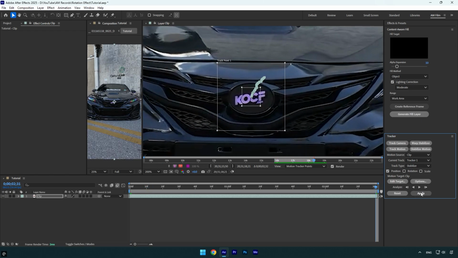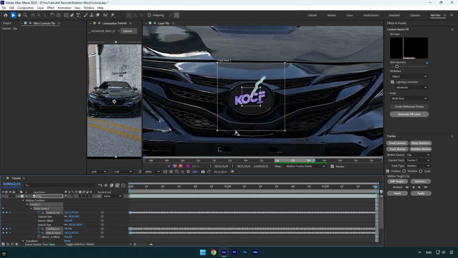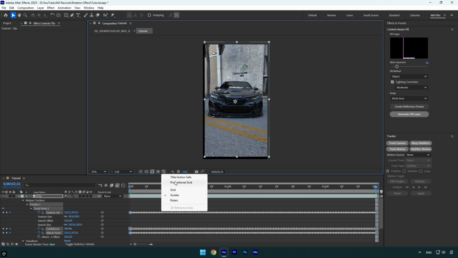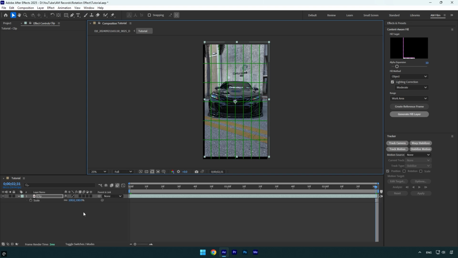Once it's done, click apply here and then hit OK. Now close tracking window and go back to the main composition. So here I will center the car's badge in the very center of the screen, so I will enable proportional grid from here. Before I center it, I will slightly scale the video to fix those black edges.